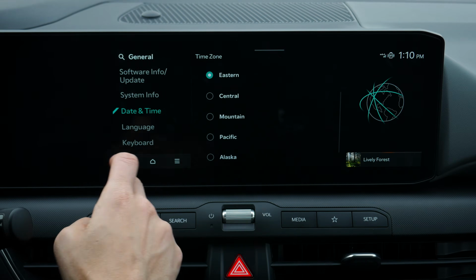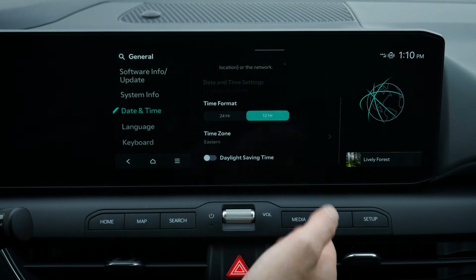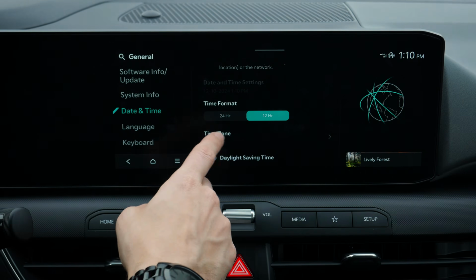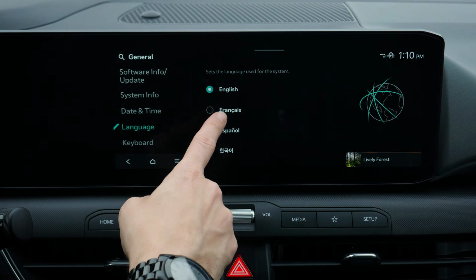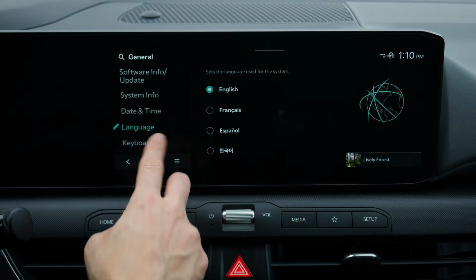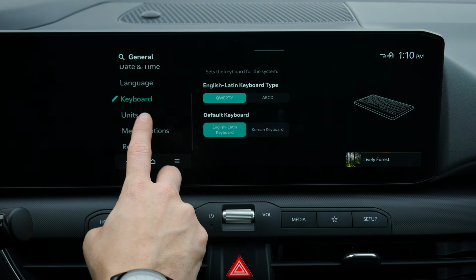So if you live somewhere where you straddle a time zone and it's constantly flipping you back and forward, you've got the flexibility to lock it into any of the other options instead. You can change out your language. Do you want to be in English, French, Spanish, or Korean? And then you can change out your keyboard.